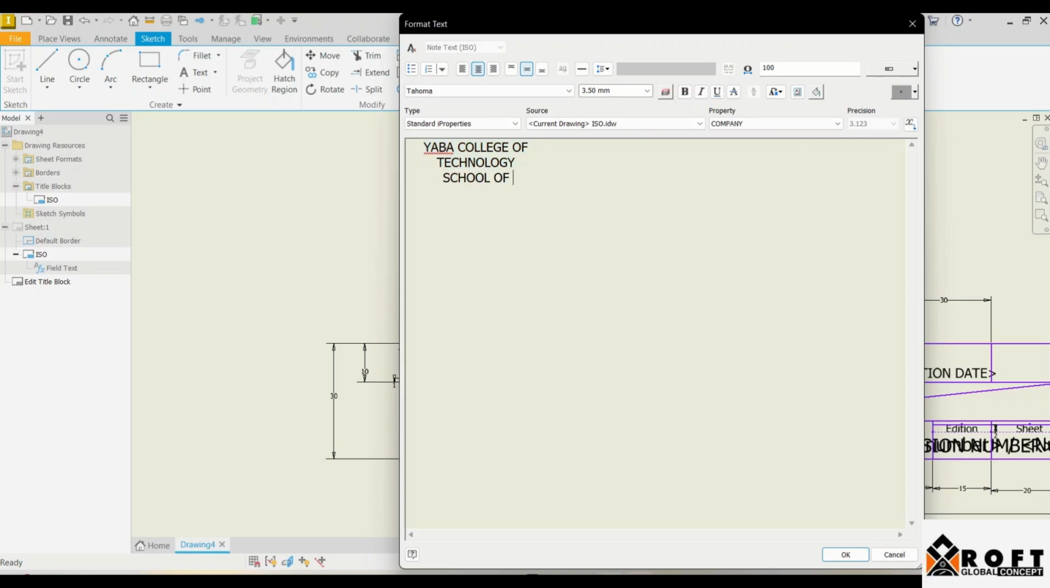School of Engineering, Department, Mechanical Engineering.